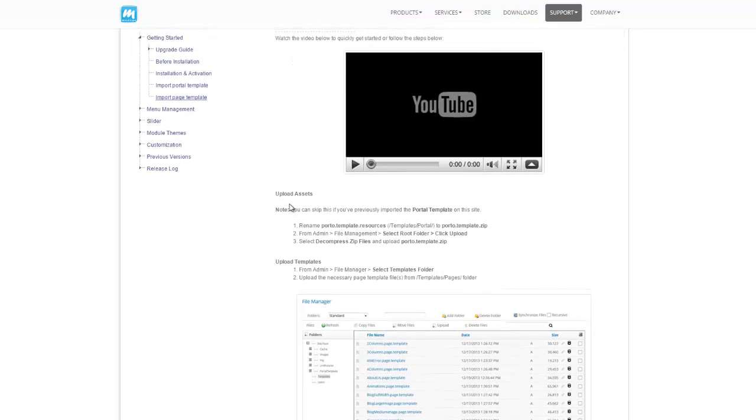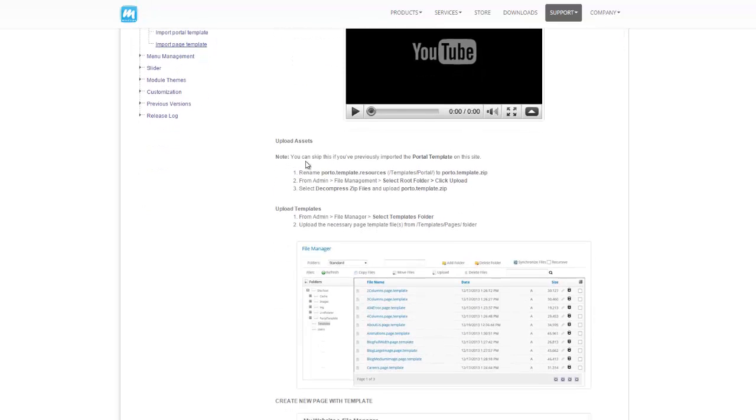So one of the first things we want to do is upload assets. Now, assets are image files, which is content that gets plugged into your HTML. You don't have to upload assets if you're going to eventually replace those images with your own images anyways, but if you want to see the default placeholders, then you would have to follow this step. You can also skip this step if you've previously imported the portal template. If you ever imported the portal template on this site, then it automatically imports the assets for you as well. You can always refer to the portal template video to see how to import an entire portal.